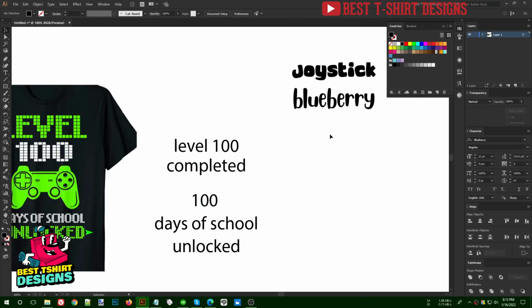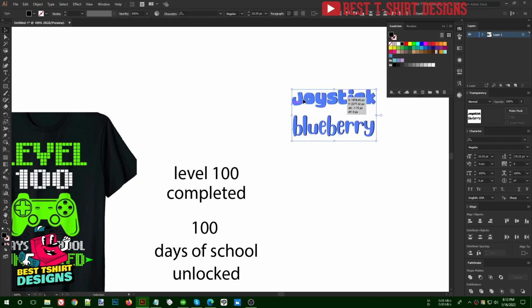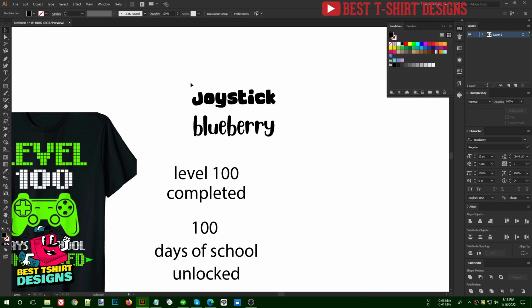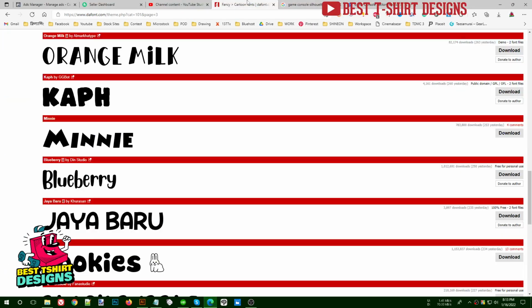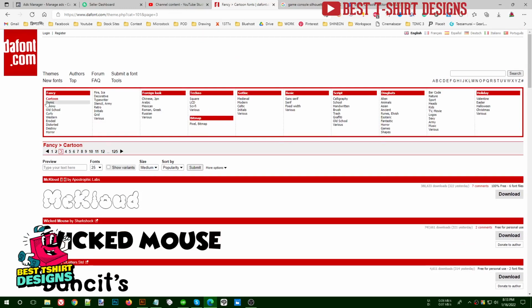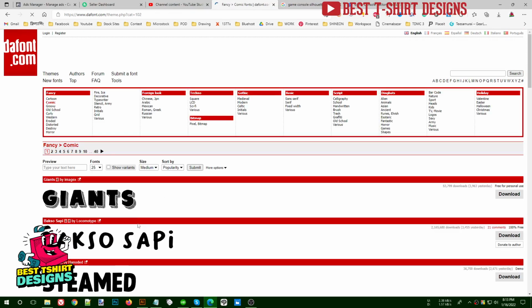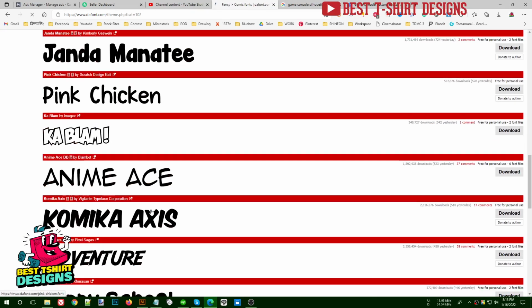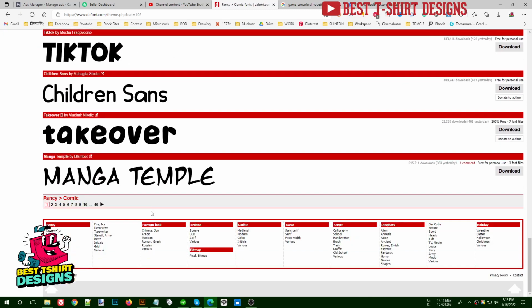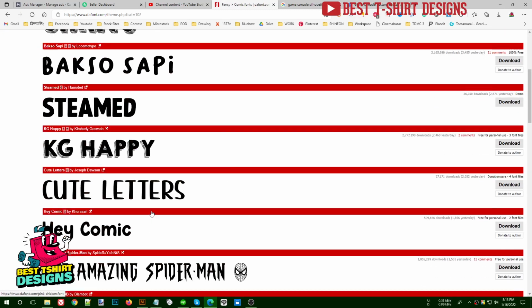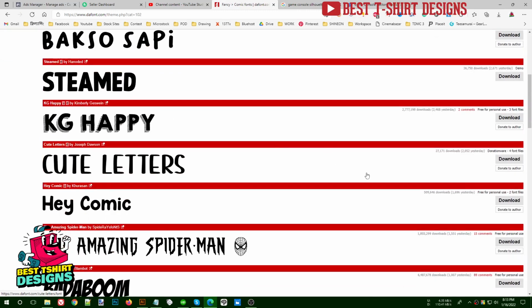So for kids you need to use some kids related fonts or some cartoony fonts. So I'm using these two fonts. One is called Joystick, one is called Blueberry. You will find them here on thefont.com, and in thefont.com if you go to this cartoony option, it will give you all those cartoony font options. You can choose any one of them from here, and this is just for practice, so make sure to watch my font video about the license.